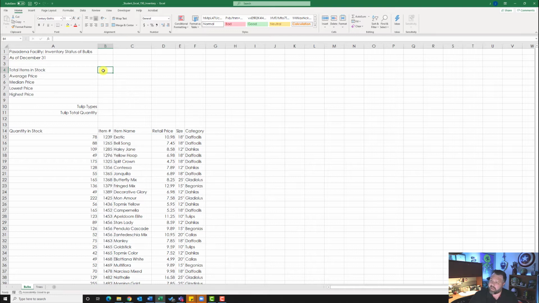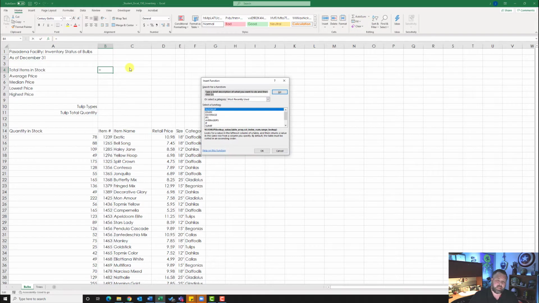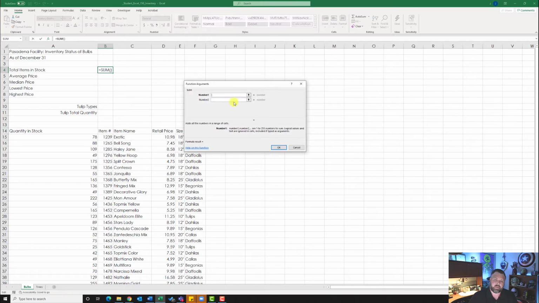So in B4, I want to add a sum function that's going to add all of the quantity in stock. So I'm going to go ahead and click in cell B4. I'm going to come up here to my FX button. And I want to do sum. So I'm going to type in SUM, hit go. There it is. There's my sum function. I'm going to click on it, hit OK. And now it's asking me for my arguments.